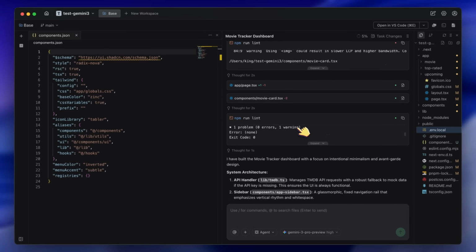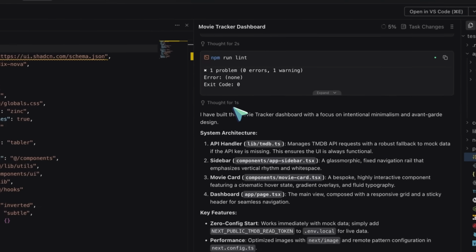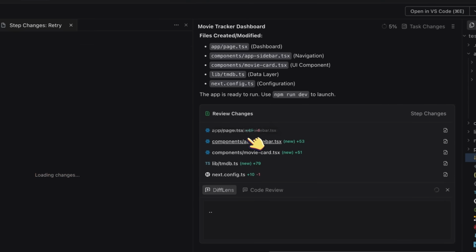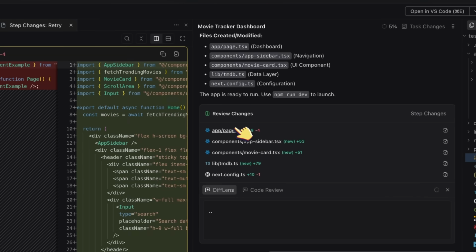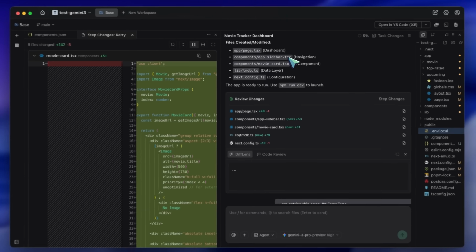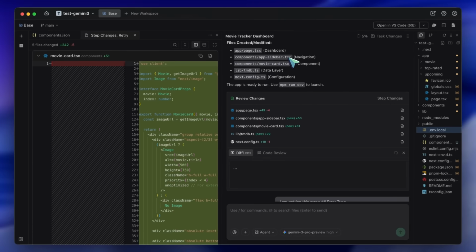But look at the code structure. It isn't just dumping a massive file. It's breaking it down. And here is where it gets interesting. The prompt has a specific directive called intentional minimalism. It says, if it looks like a template, it is wrong. So, looking at this CSS, it's not using standard Tailwind utility classes for a generic card. It's using custom spacing, specific typography choices, and it is strictly adhering to the Shadcn UI library I requested.